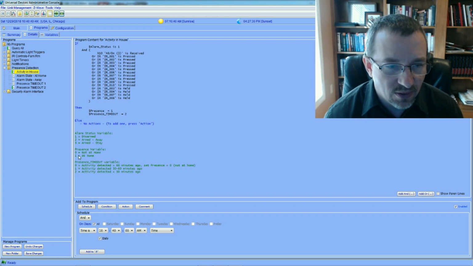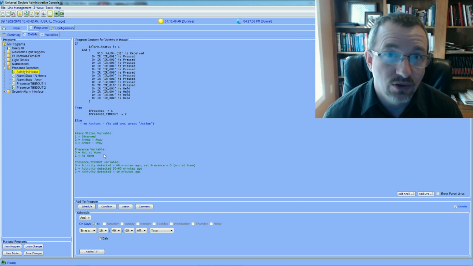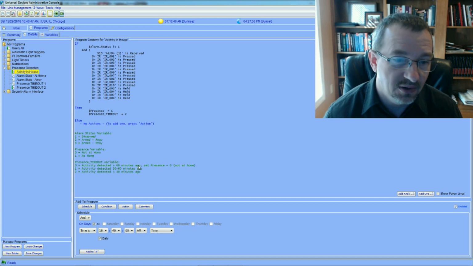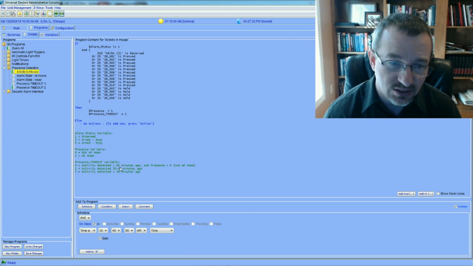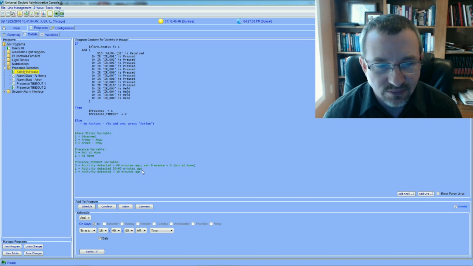Presence variable, 0 and 1. This is the one that we're going to use elsewhere. 0 means nobody's at home, 1 means someone's at home. And the presence timeout variable is a little tricky part of this. I may have it more complicated than it needs to be, but it's 0, 1, or 2 depending on whether or not activity was just detected or it had been detected, etc.